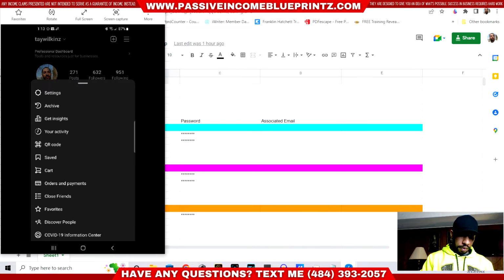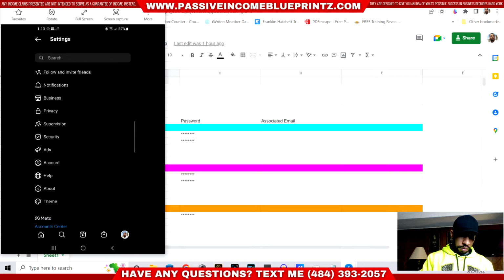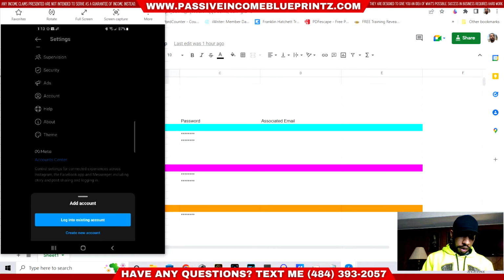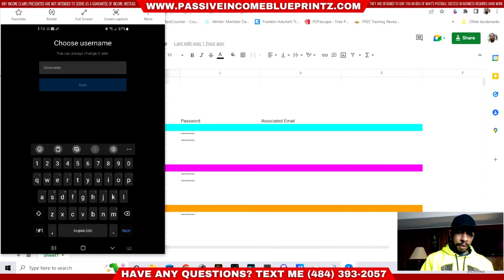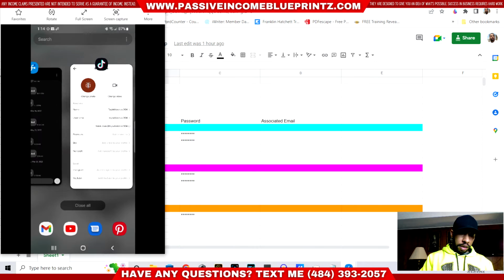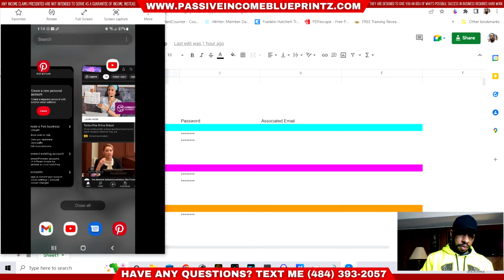Instagram, let's go ahead and add account. So you'll see a different screen. It'll say create account, but then it'll come to just like this. Same thing. Use the username that you had, name, age, all that stuff. Set that up, and let's see what other accounts.